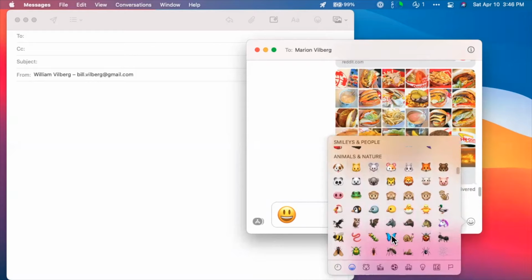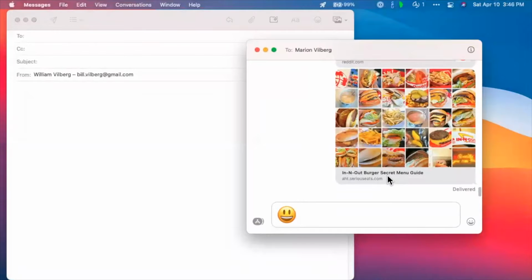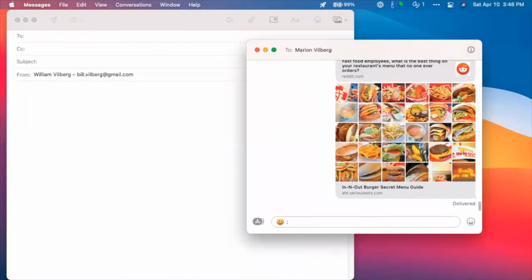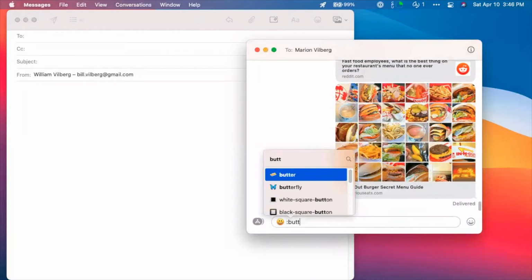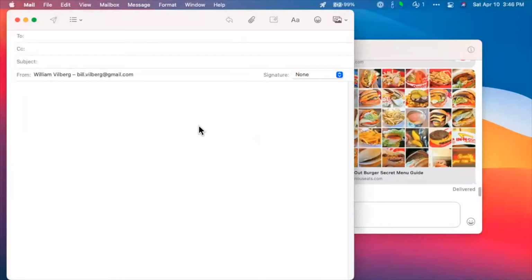Let's say I wanted the butterfly. If I knew I wanted the butterfly, all I have to do is type colon, B-U-T-T, there it is in the list. I go down arrow and I hit enter. So I haven't taken my hands off the keyboard. This works everywhere. So here's a mail.